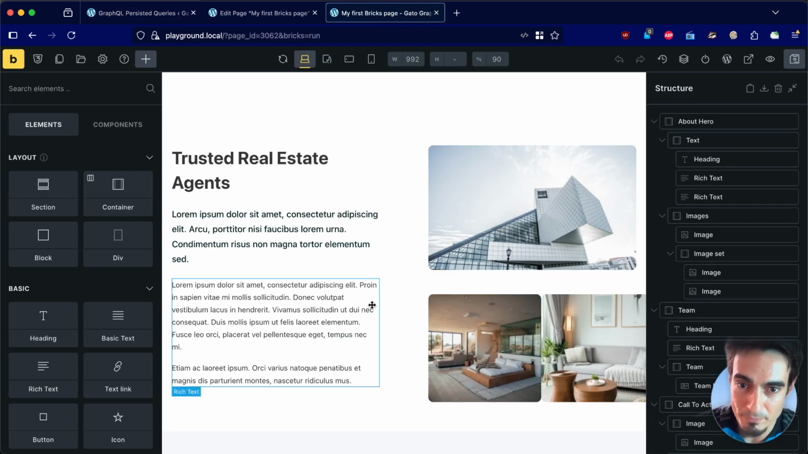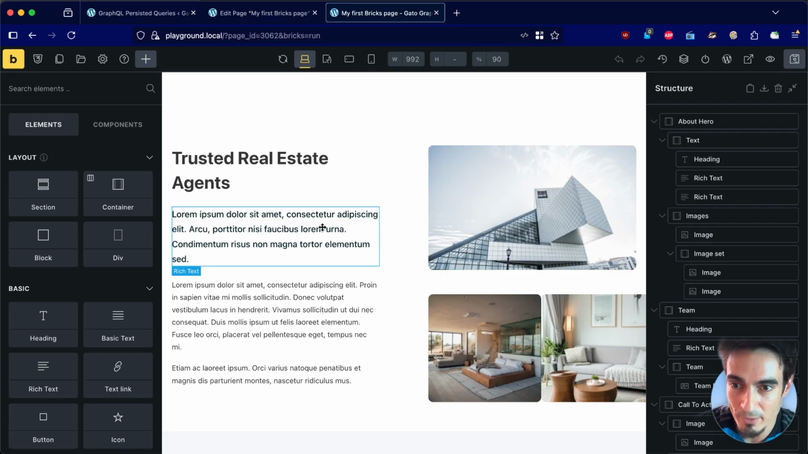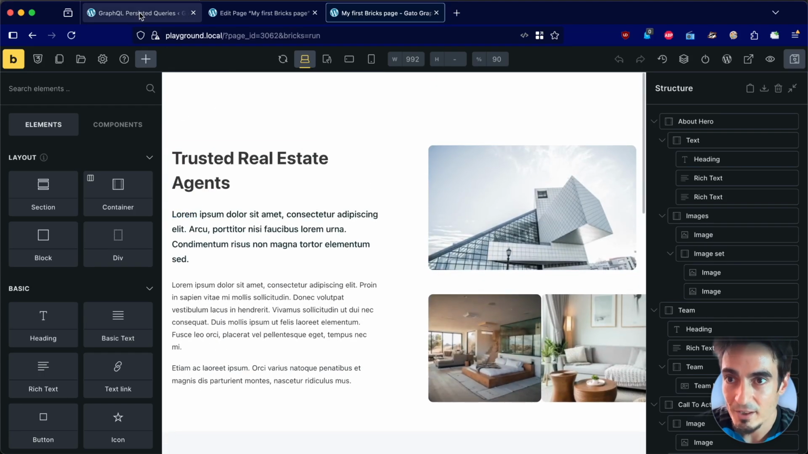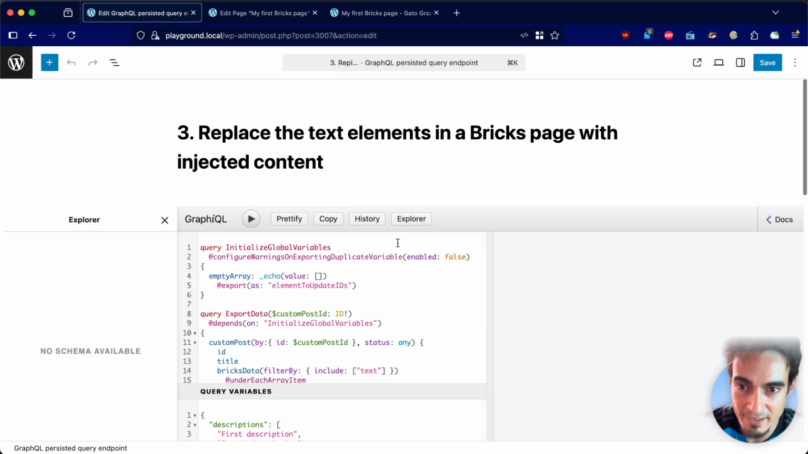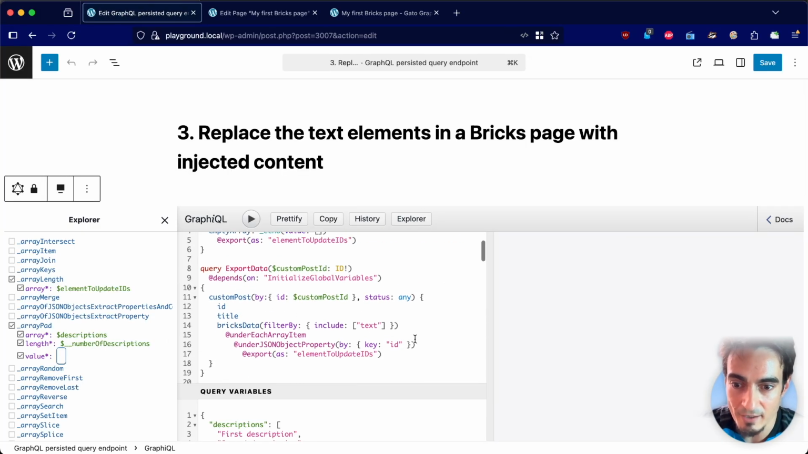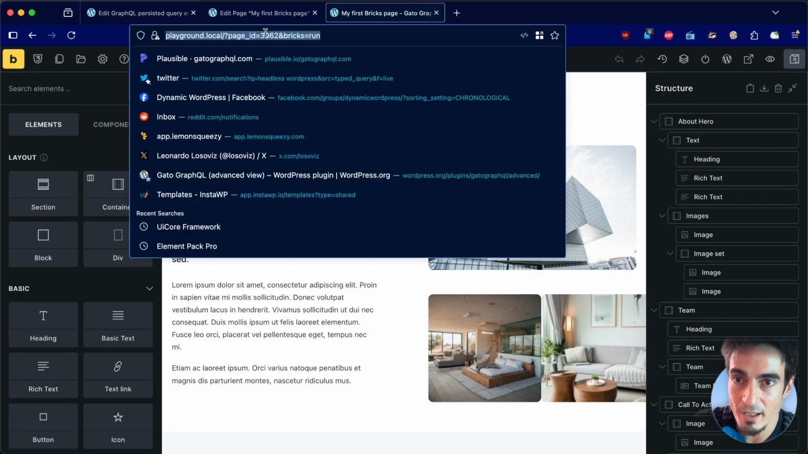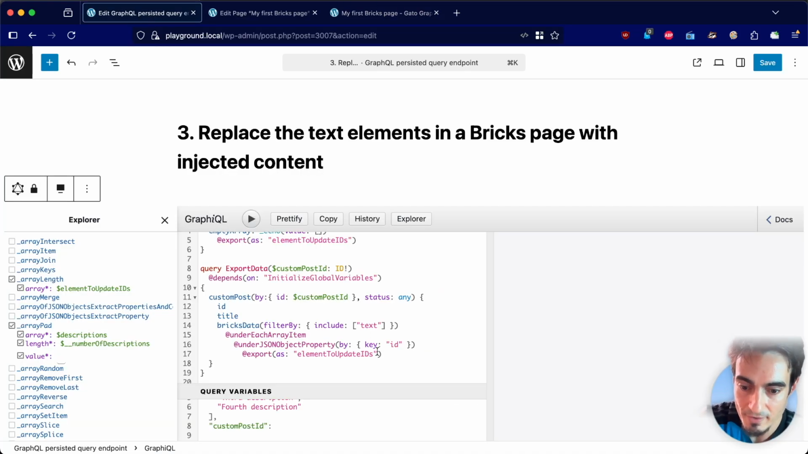We just created this page from the template and we have all of these lorem ipsum and I don't like them. I want to run a query that will modify all of these with some other description that I pass. So let's do that. I have this replace the text elements, and in this case I will just replace it with simply first description, second description, third description, fourth description. Let's provide the custom post ID, and in this case let's use the duplicated page, which has this ID.